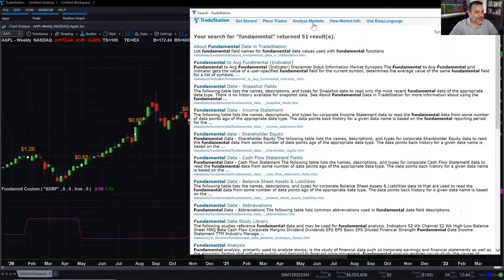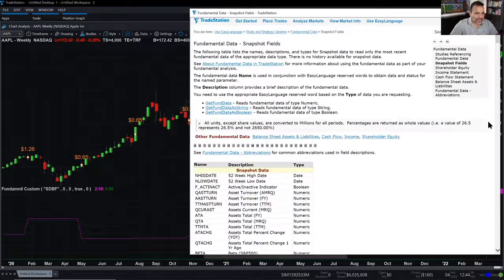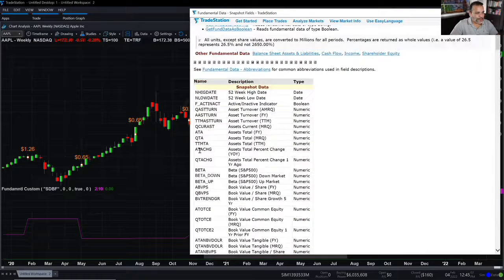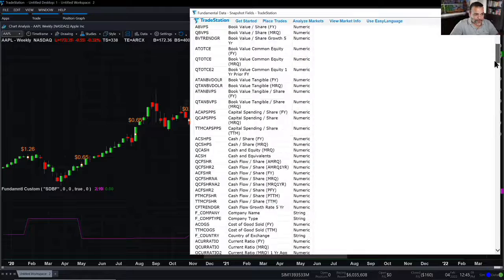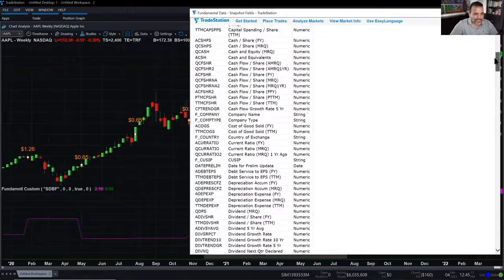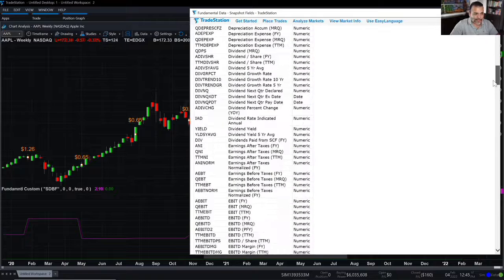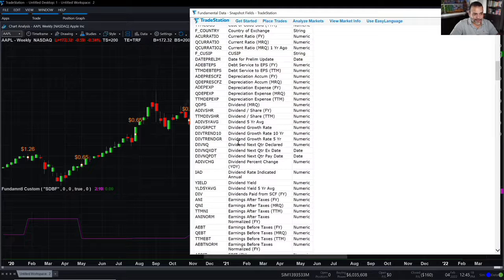Let me go here to this top one, which is called snapshot fields. And I believe snapshot fields will give you the most popular ones. Let me go snapshot fields. And here we go. It gives you a table with the code and what it represents. So rather than having to scroll up and down on this list that is sorted by the description, I can scroll here and find, I saw dividends right here, dividends, and I saw earnings.